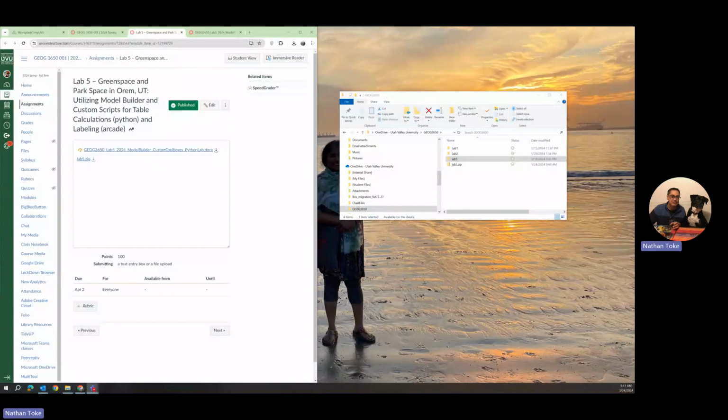All right, so this first video is going to be just getting started with Advanced GIS Lab 5, Spring 2024. In this lab, we're going to be looking at green space and parks in Orem, Utah. And we're going to use Model Builder and custom scripts inside of table calculations and for labeling to make our workflow a little bit more customizable and simple in GIS.